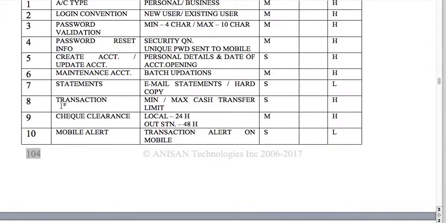If you see, it is mentioned here, check clearance. If it is local, then it is mentioned as 24H. If it is outstation, 48H. These are basically the standards. It is a must to have. It means the requirement must be implemented in a similar way, because this is the way the check will be read by the machine, and this is high priority.